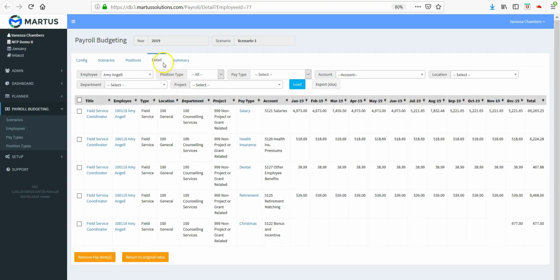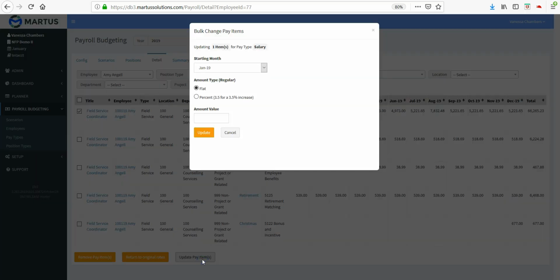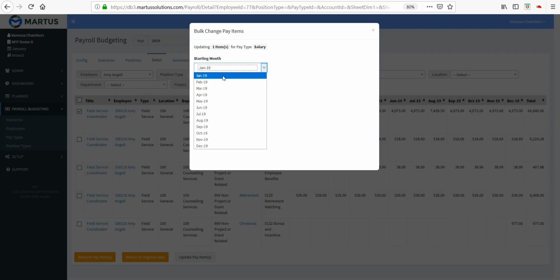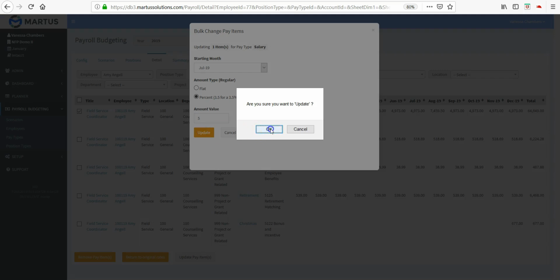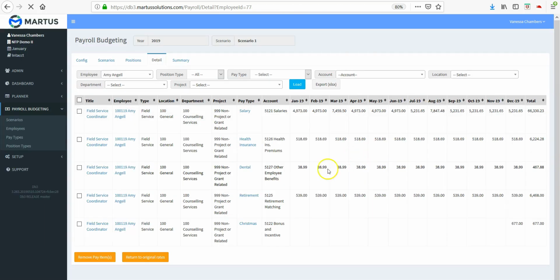Another use for the Detail tab is to make changes to rates. Right now, I'm looking at all of the budget details for a specific position. If I select the salary pay type, for example, a new button appears at the bottom, Update Pay Items. Click that to use the Change Pay Items box to specify a flat or percentage increase and a starting month. Here, I am specifying a 5% increase starting in the month of July. I could also enter a negative amount or percentage to decrease compensation totals.